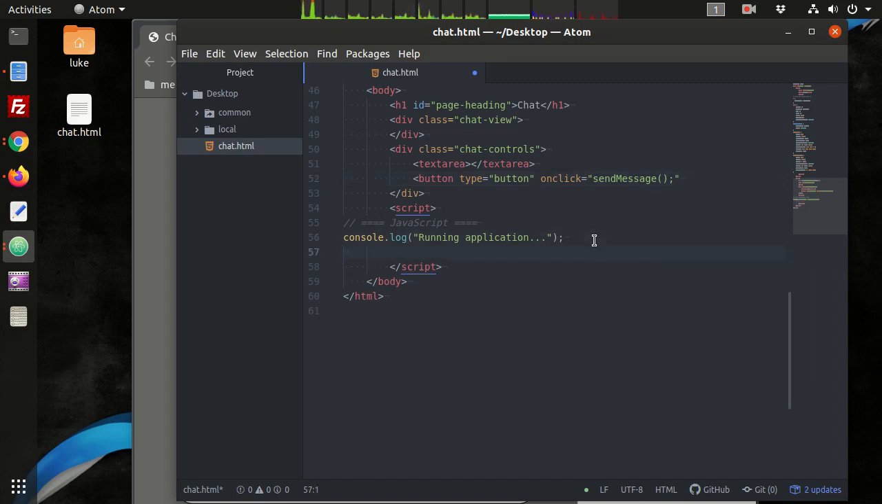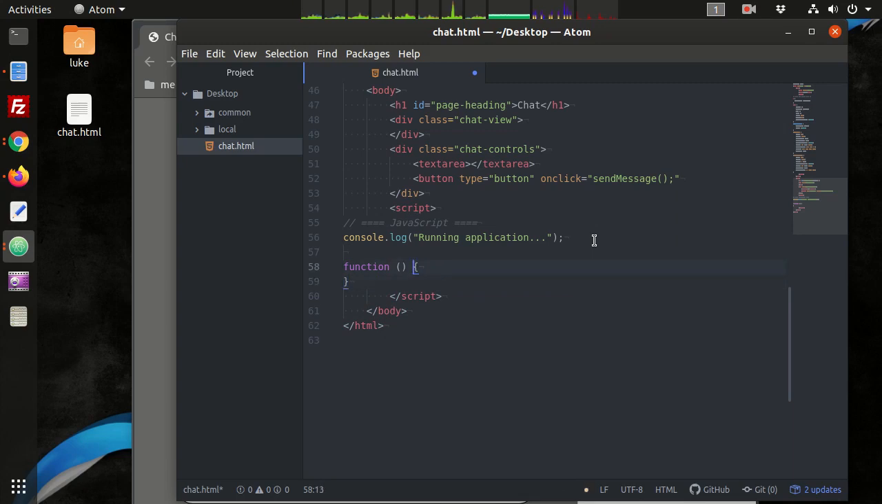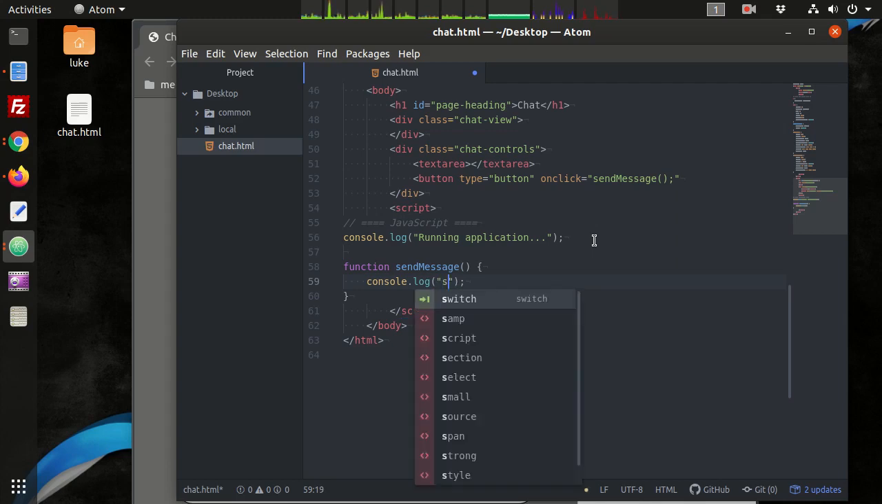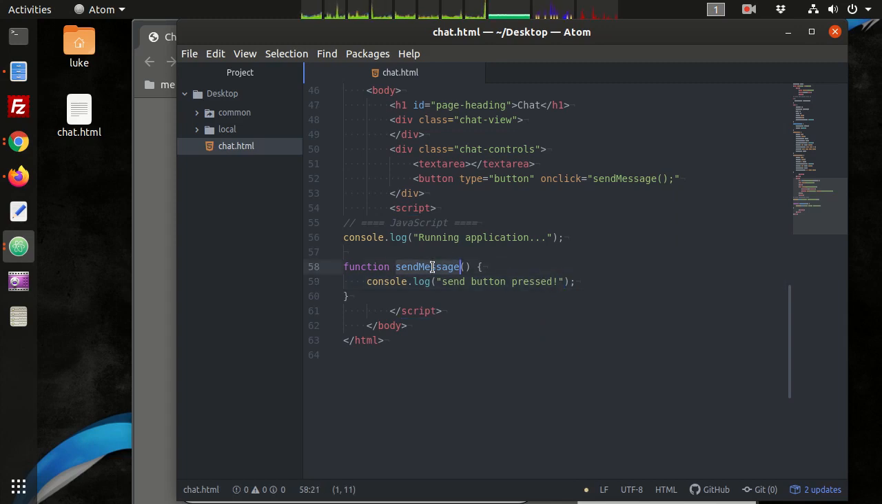We can put a little note in our JavaScript. We can go ahead and make it real quick. This is the send message. And then we can log to the console just to test, send button pressed. Okay, so this is the function that's going to be called. We're going to change the body here, right? But we're making this button.